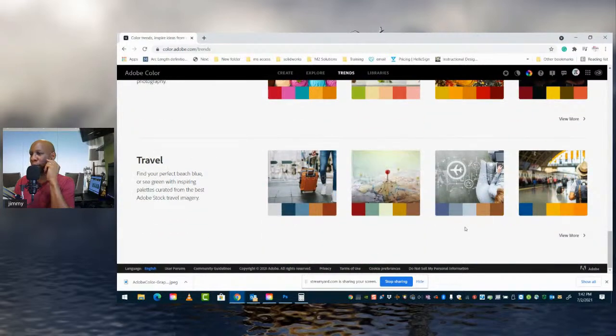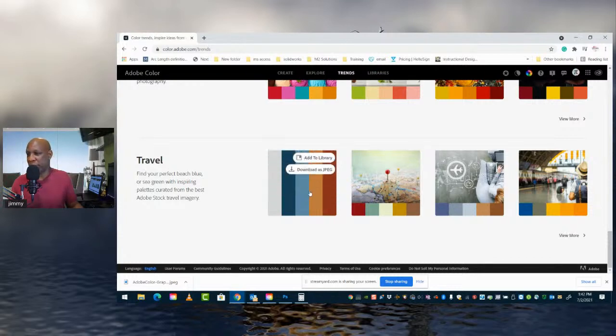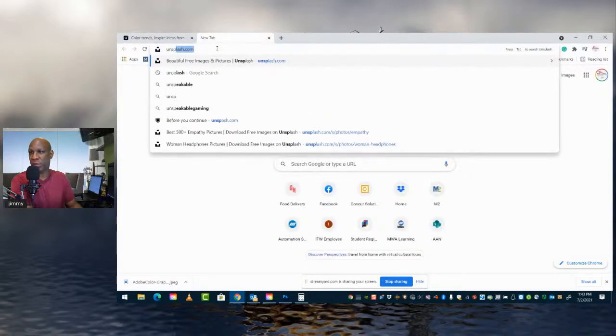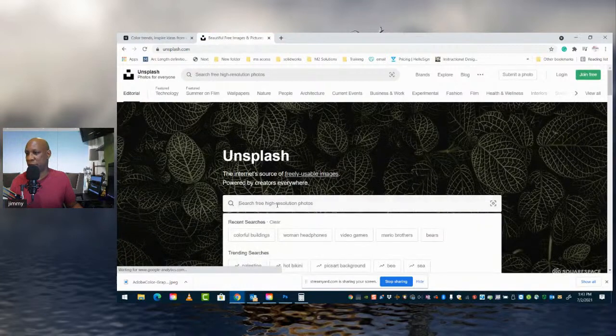All right. Now, we can do this within any image actually in Photoshop. Okay. I'm going to show you how to take an image. So let's say an image like this, but I'm going to go to any image. I'm going to go to unsplash.com and I'm going.